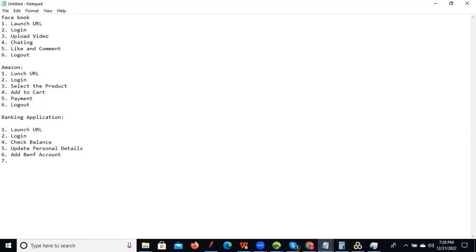Next is transfer money. Receiving money happens automatically when someone sends it, so we can't capture that. So it is transfer money. And we can check one more thing: for example, I sent some amount to Chaitanya last week, and I want to check whether it was received or not. That is the bank statement.